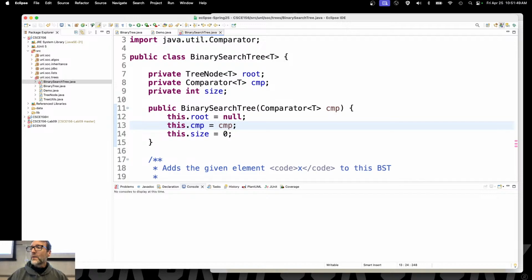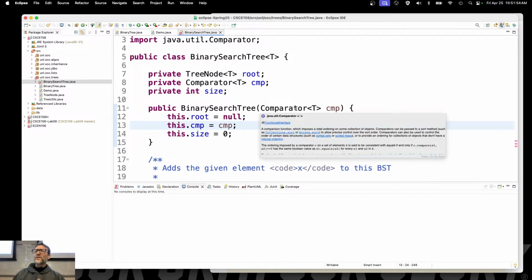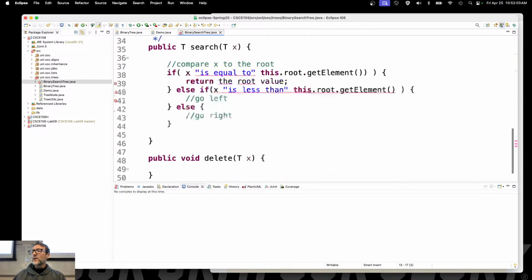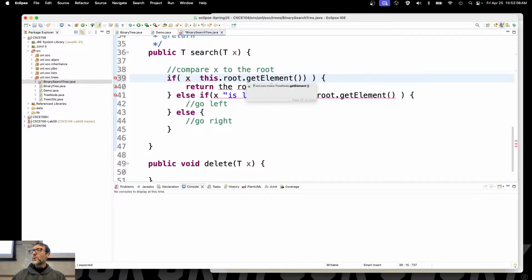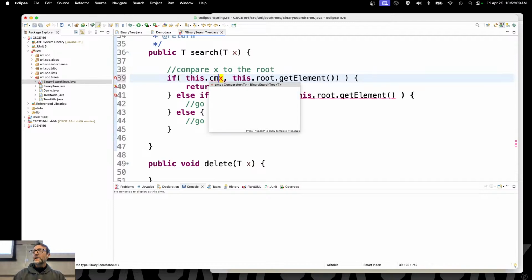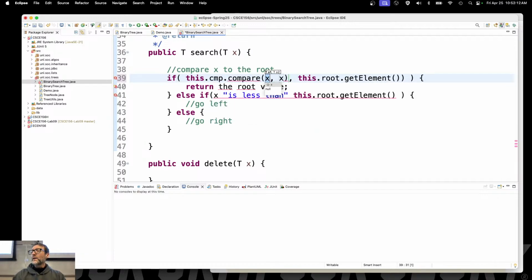Now, there are built-in types like integers that are naturally comparable, but we're not going to cover how to do that. Basically, you'd have to check if it's comparable, then I'll go ahead and use the compareTo method. But otherwise, we're going to use this comparator here. So, is equal to. How do I do that? This.cmp compare those two things, x and this.root. And remember that it returns 0 if they are equal. So if x is equal to the root element, then it'll return 0, and I know that I've got the root value here. So let me go ahead and translate that now.